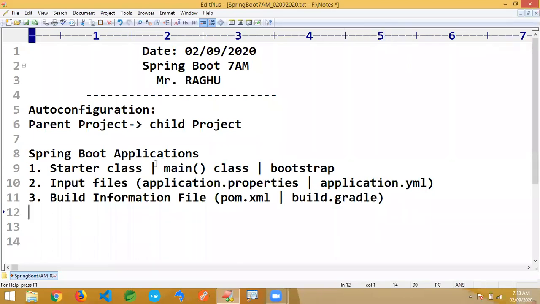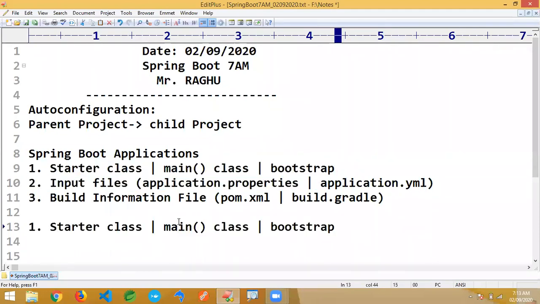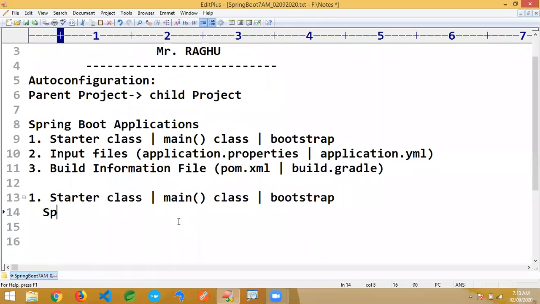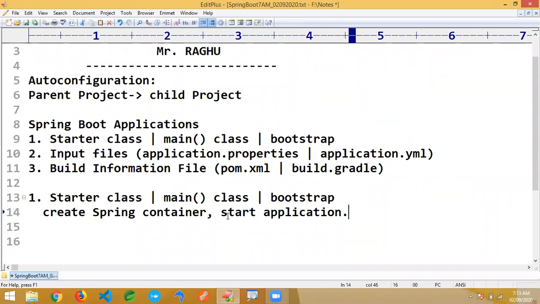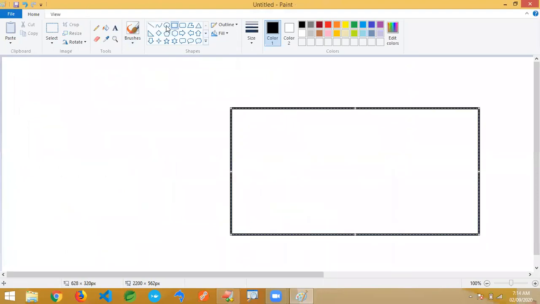We started the first concept, the starter class or main class. The work of the starter class is to create the Spring container. It is going to detect the classes, create the object, and provide the data. That is the complete Spring container, and it starts the application. In the last session I gave a sample diagram of how it looks. Consider this as a Spring container.